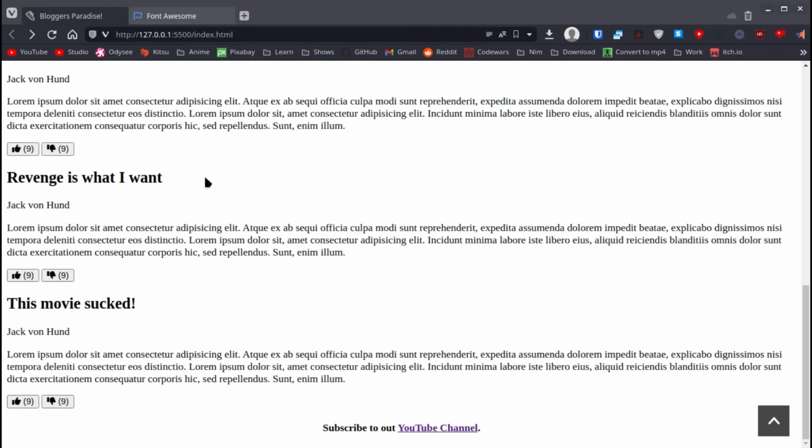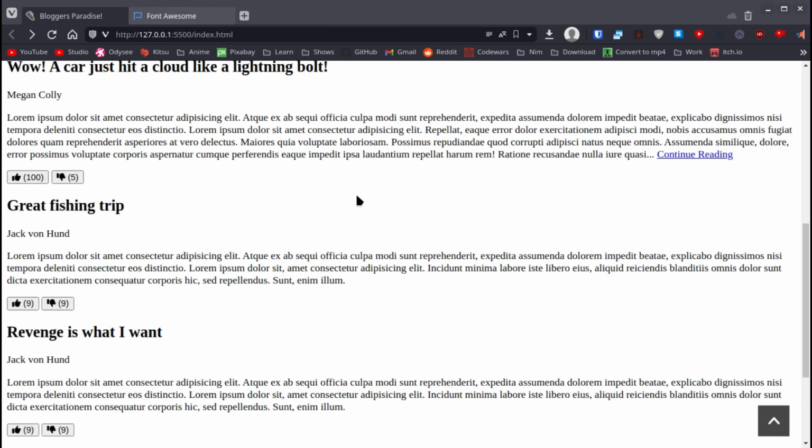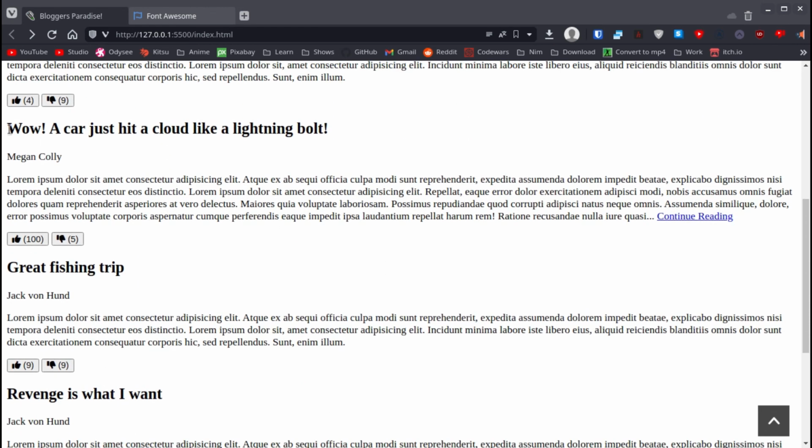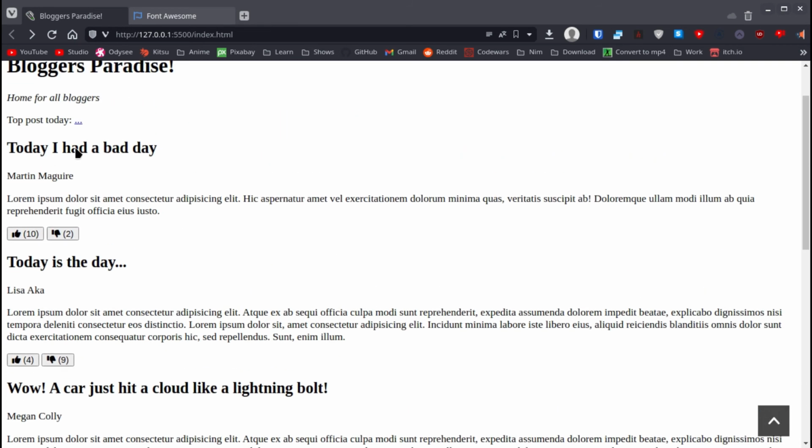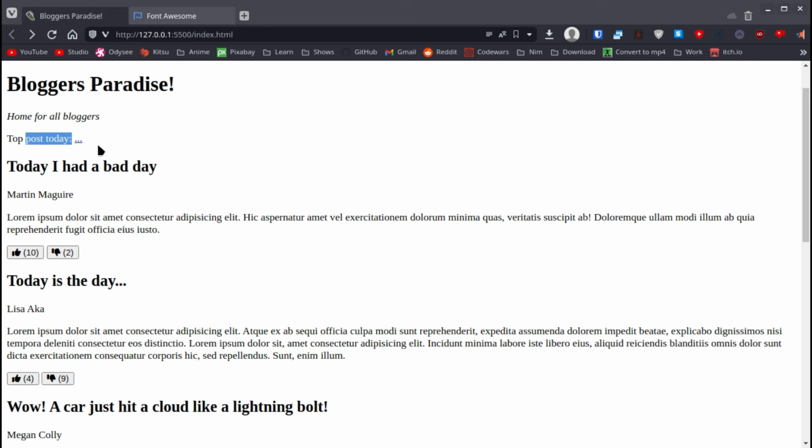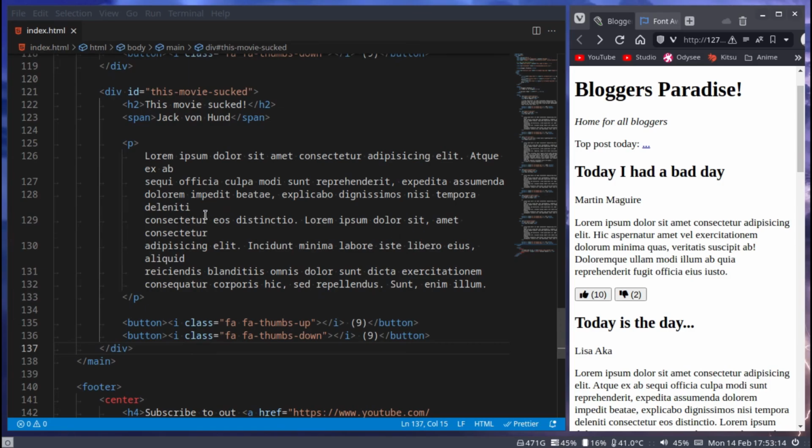And as you can see, so yeah, it's just basically copy and paste. But take notice of this one. Wow, a car just hit a cloud like a lightning bolt. It has 100 likes and 5 dislikes. Way more than the rest. So I would say that is the top post of today. So let's make that the top post of today.